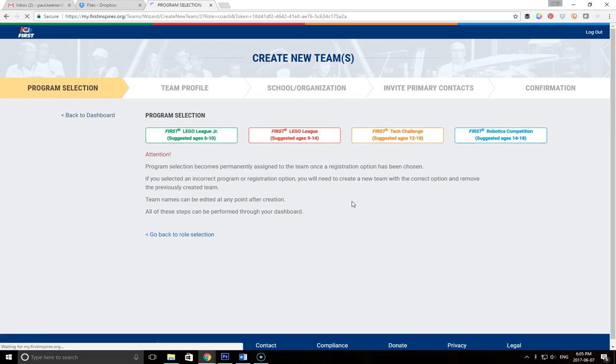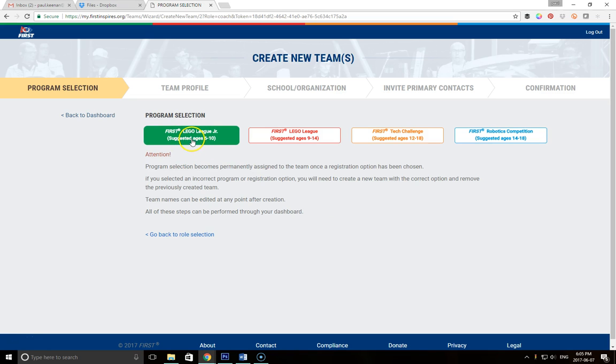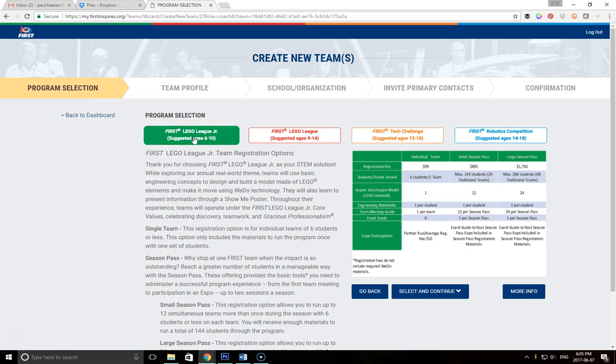So we click on there, and then we choose our program. The program that we're interested in at this time is the FLL Junior, which is ages 6 to 10 or grades K to 4 is usually what it's listed as. So we're going to click on that. It says you have some options. Most of you would choose an individual team, but some schools may choose to do a season pass or a large season pass. So we're going to choose an individual team. We're going to select and continue and choose that one.